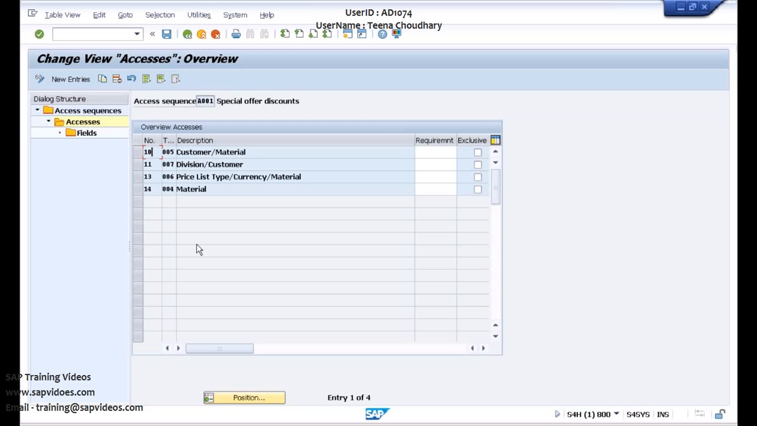Until now you could only maintain up to 99 accesses. In simplified logistics, this field has now been changed to 3 digits, so now you can accommodate 999. Each access represents one condition table. Here 005 is a combination of customer and material, 007 is a combination of division and customer, and so on. So this number has now changed.